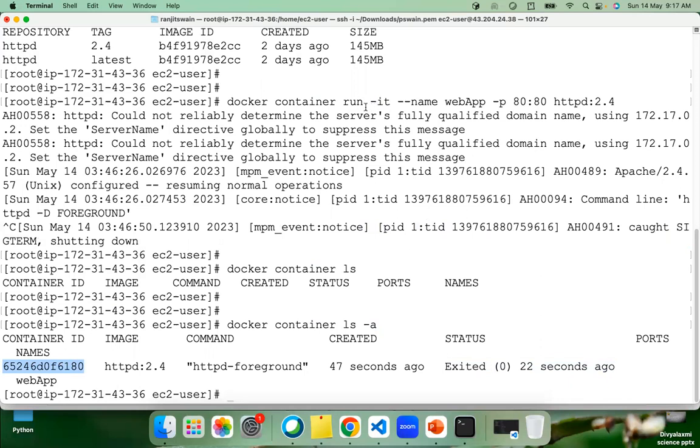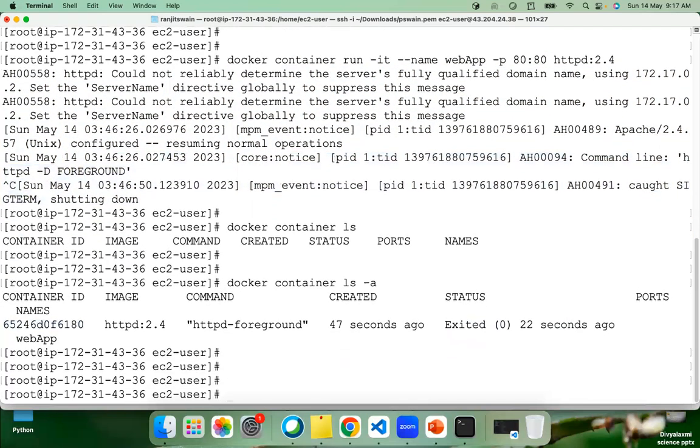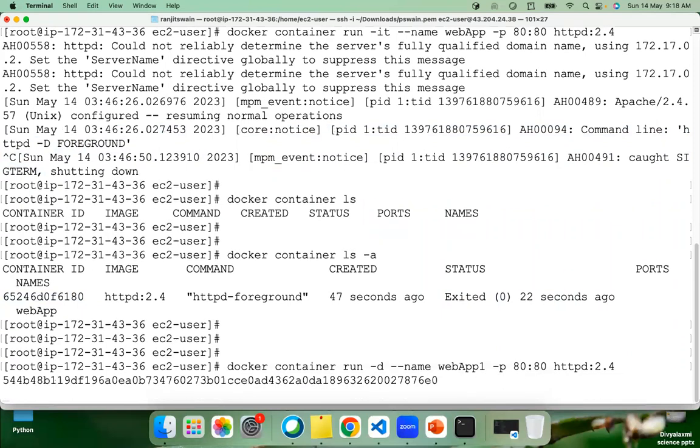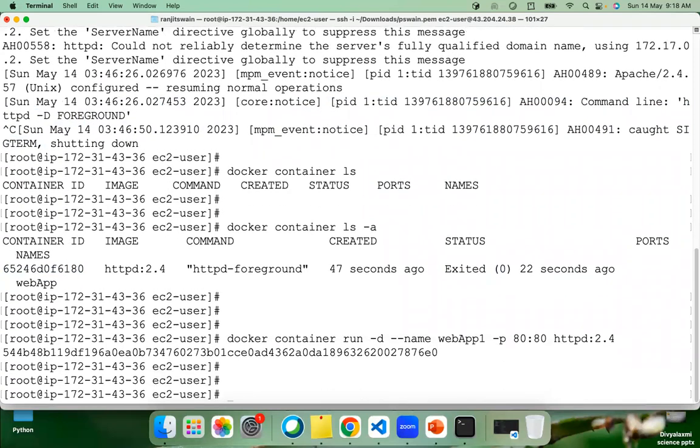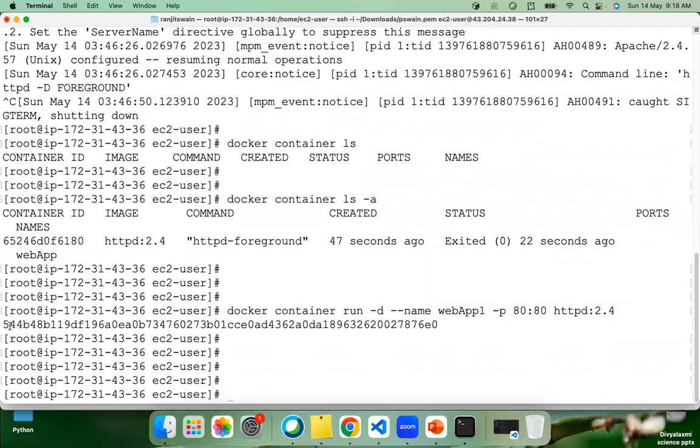Now, if I don't want to attach to this terminal, instead of -it, I can simply use -d, detached mode, so it will run in the background. We have already used a name, so let's give a different name, webapp1. Let's hit enter. See, it has just created a container and gave us the container ID, a very big ID. This is the container ID.